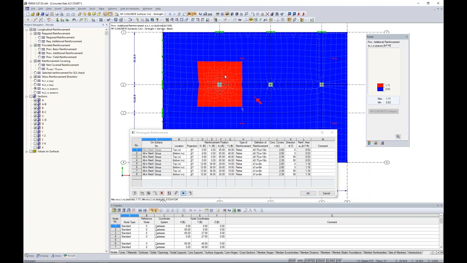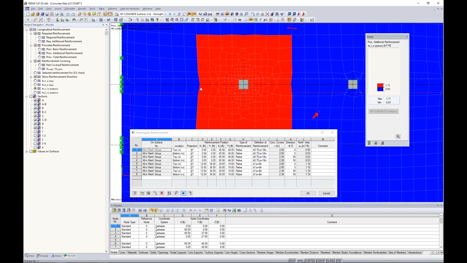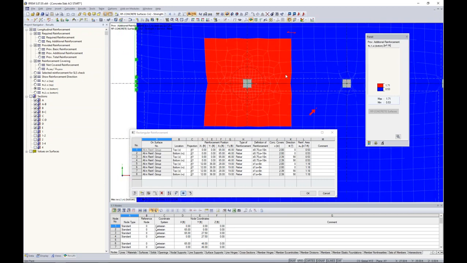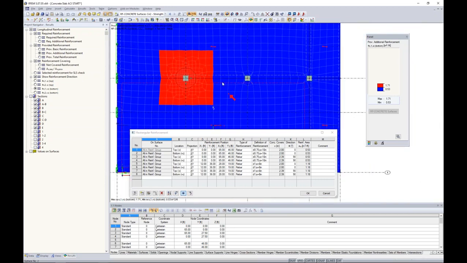Something else, this is not a perfect rectangle. The reason why is because we actually apply that additional reinforcement to the FE mesh elements. So you can see here that we kind of have a distortion of these FE mesh elements, so that's why it's not a perfect rectangle. Overall, it's not a big deal, it's just how the analysis is done.